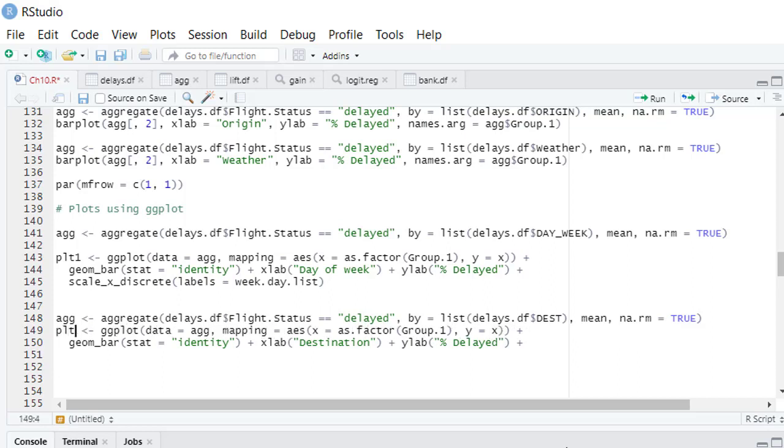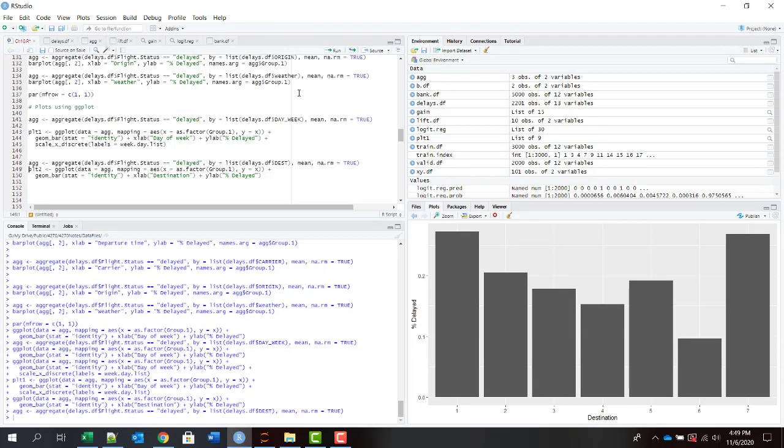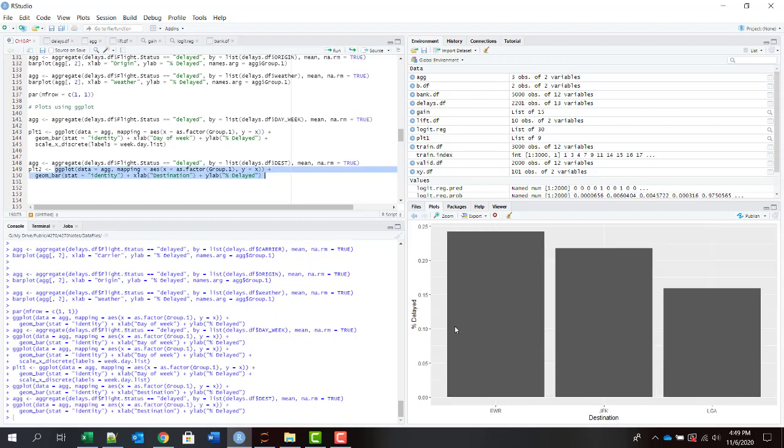Now we don't need that. We need to make that plot 2. So let's first run. We need to take that off. Let's run the code and see whether it's okay. Oh, I didn't run the AGG, so I have to run the AGG. And then that one. Okay, so that's good. So that's all we have to do.